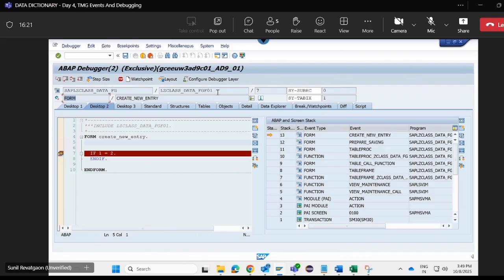And what is its parent? Include. This is the include. This include belongs to either a main program or a function group, anything. So you have to open that one and reach this include inside it. Then inside this include, you can go to this form, and this is the routine.